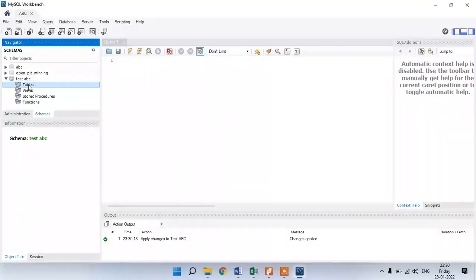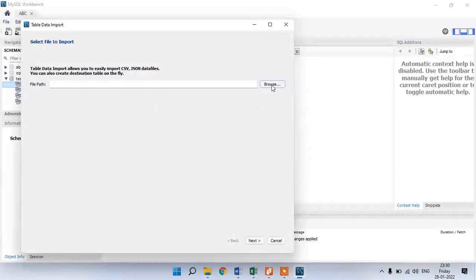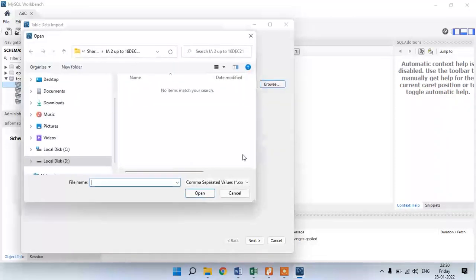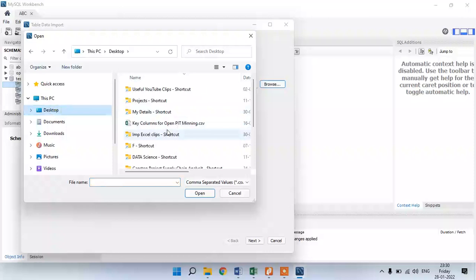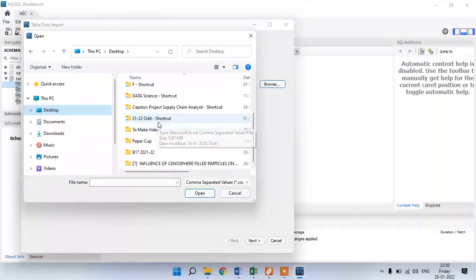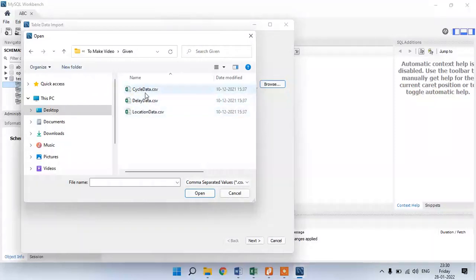So you can create: right click on that, then table data import. Okay, then you can search for it. It will take hours to load this file because it is a huge file. Okay, the given data is there: cycle data, delay data, and location data. For me, it took almost 12 hours to load the cycle data. The delay data and location data loaded quickly.